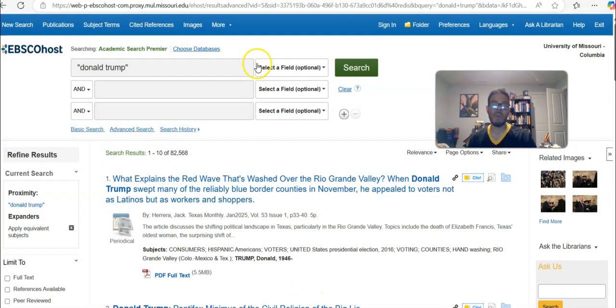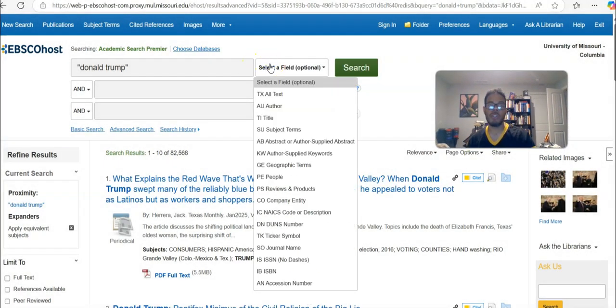But let's say that your patron actually wants to know specifically about Donald Trump. Let's say that your patron wants specifically things that are about Donald Trump and don't just mention Donald Trump. Well, what you can do is come down here to select a field, and there are two options. Because this is a person, you can either go with people or you can go with subject terms. Either one should work in order to get us where we're trying to go.